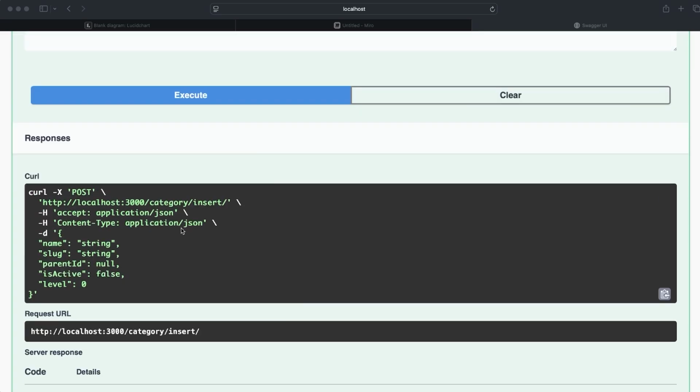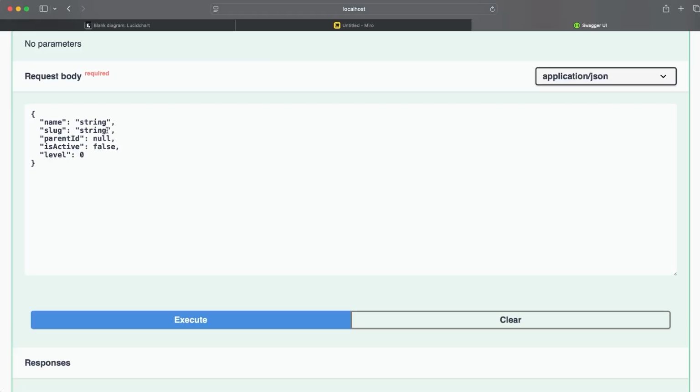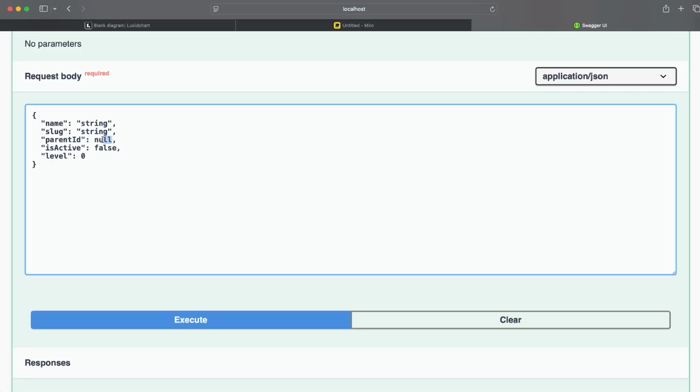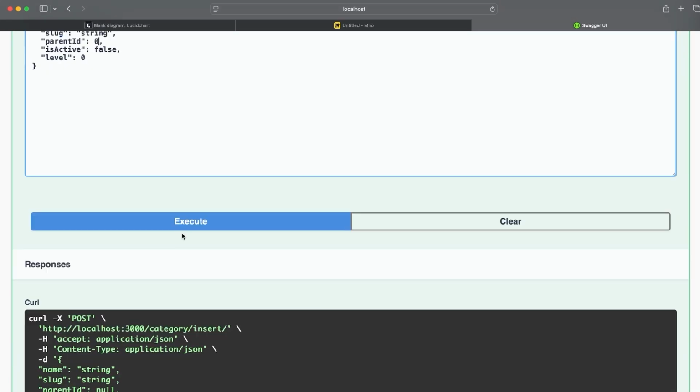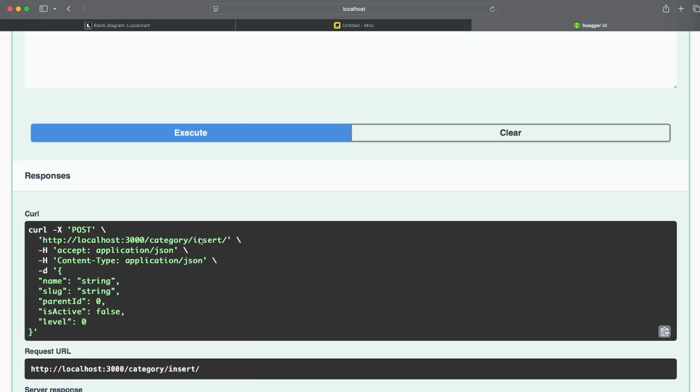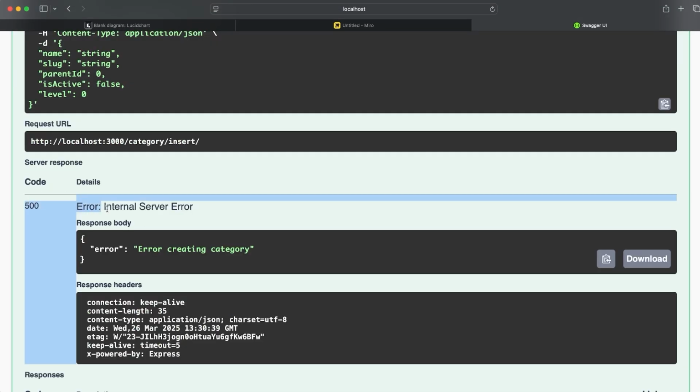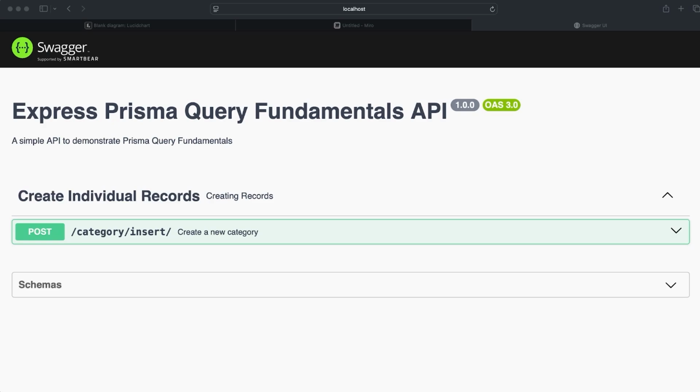If there is an error, so let's just make an error. So the parent ID, let's add 0. There is no parent ID 0, so that should cause an error. So if we execute, then you can see we now return the 500 as expected. Now, this can be a nice way to develop and interact with our endpoints. It provides us a nice user-friendly UI for us to explore the endpoints that we are creating.